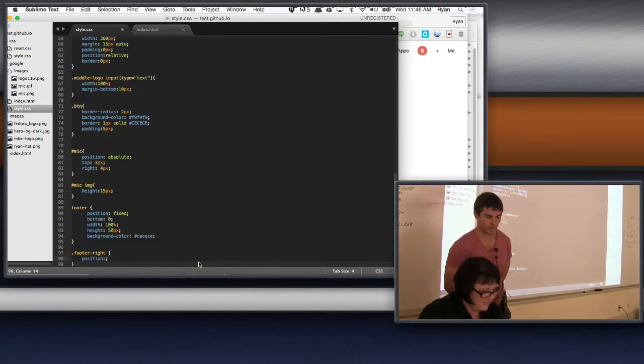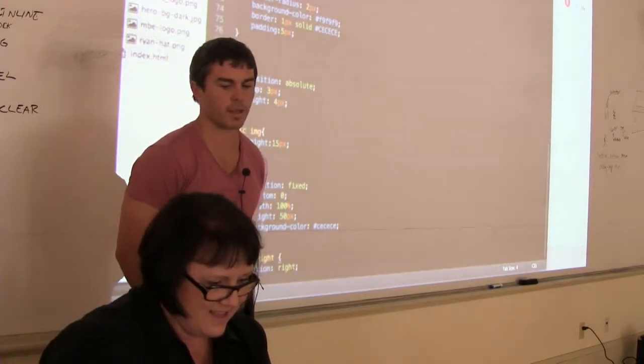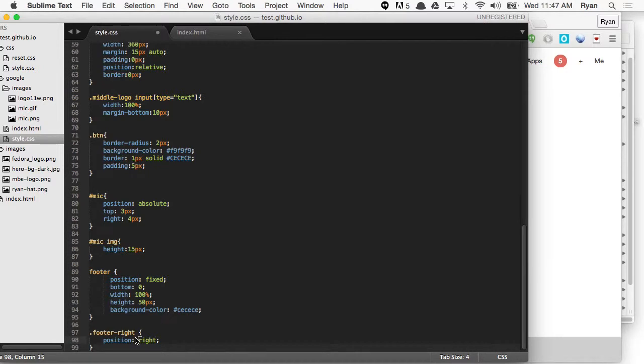Tab. Oh, yeah, you got it. No, you did it. Nope. So not position right. It's float. There you go. Nope. Change position to float. There you go. Save that. That's all right. Save that. Now let's check it out.